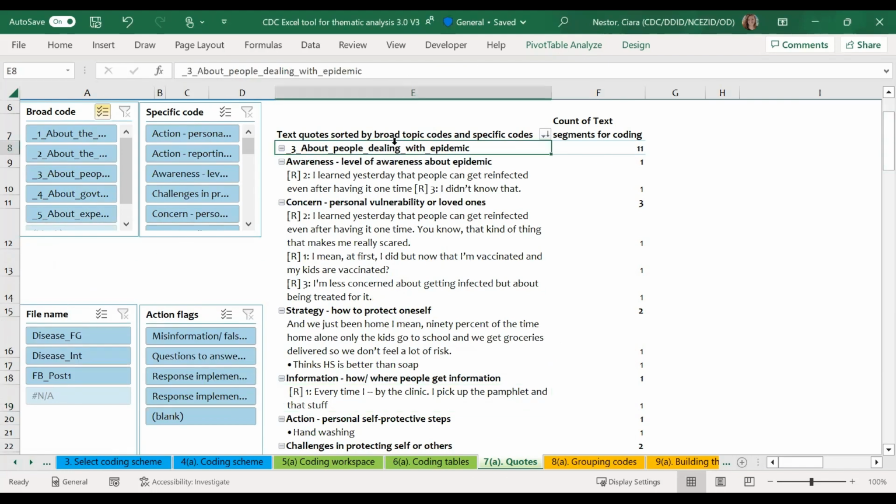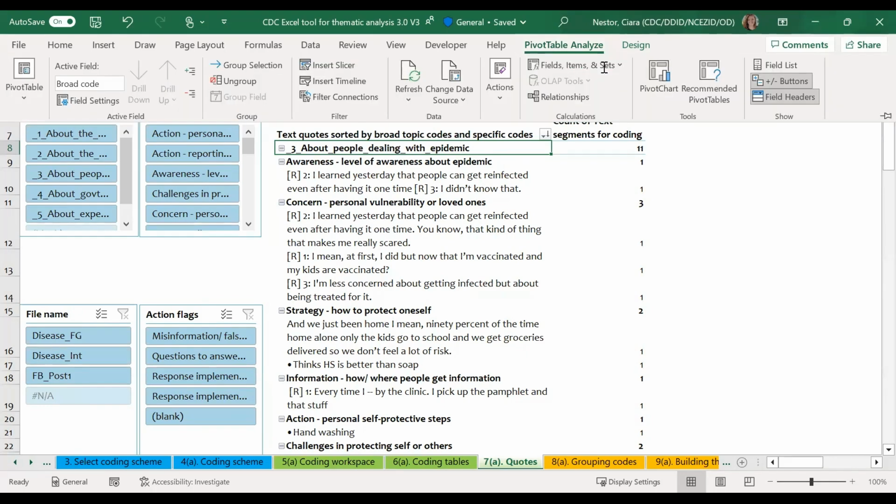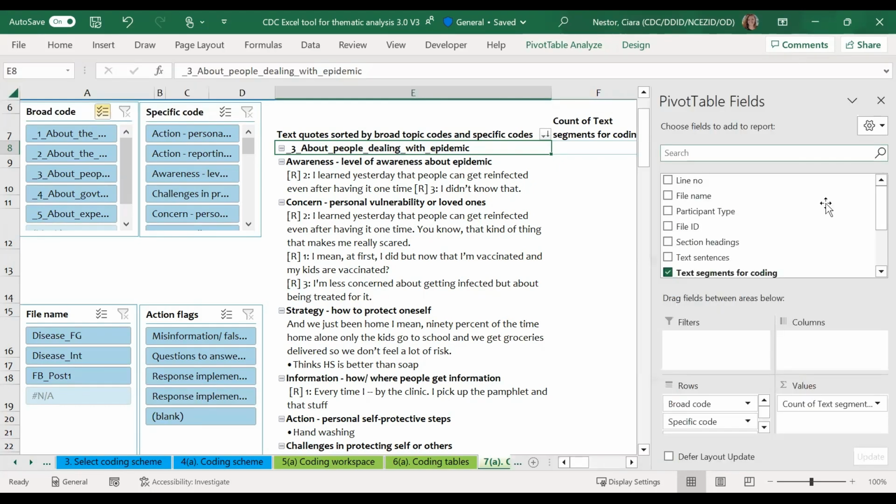To adjust the fields that are actually within your pivot table, you want to use what's called the field list. To find this, again, you need to make sure that you're clicked into the pivot table so that you have the pivot table analyze ribbon at the top. Select that, and then select this field list option. This will open another menu for you to choose from.